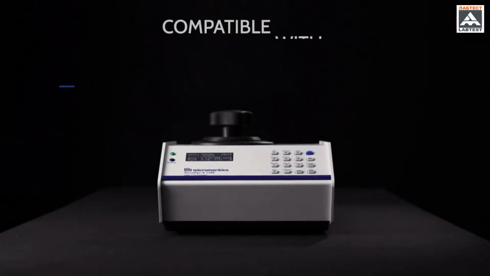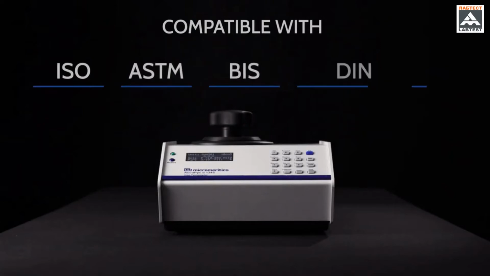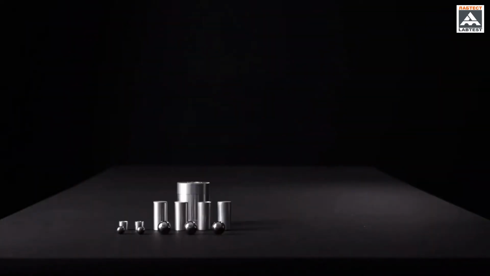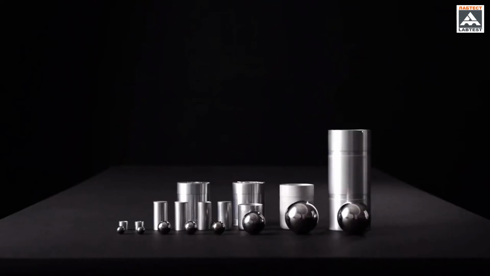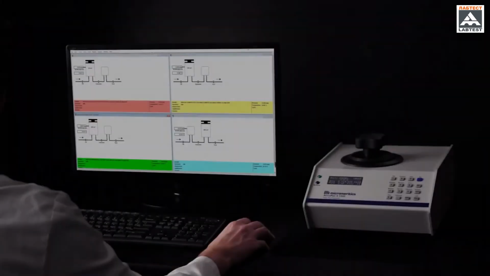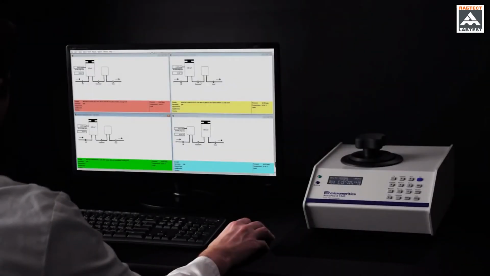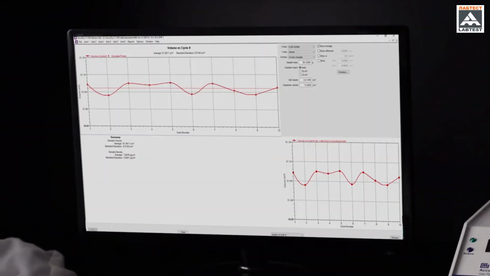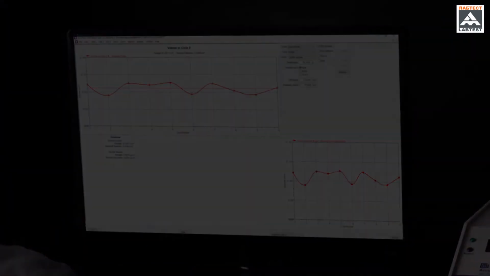The AccuPyc is compatible with international standards. A variety of interchangeable insert kits extend the range of precise measurements that can be performed on solids, powders, slurries, and foams. The AccuPyc is operated with an intuitive and interactive software, which allows laboratories to analyze everything from the most demanding applications to routine testing.